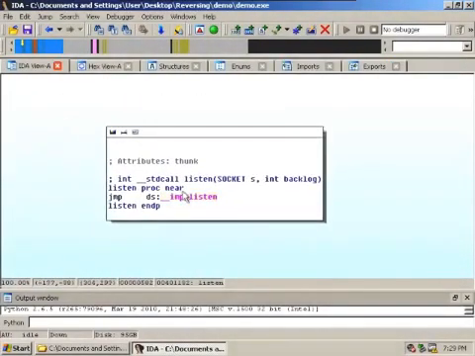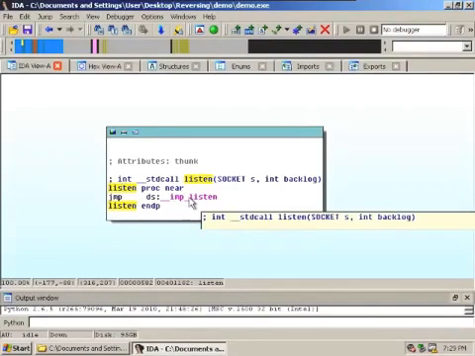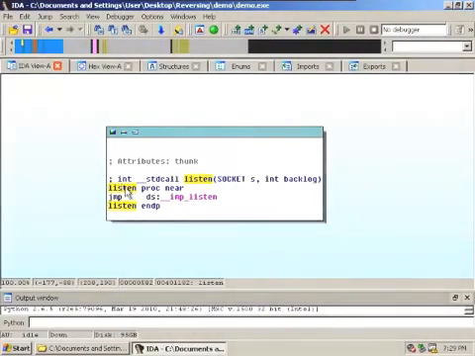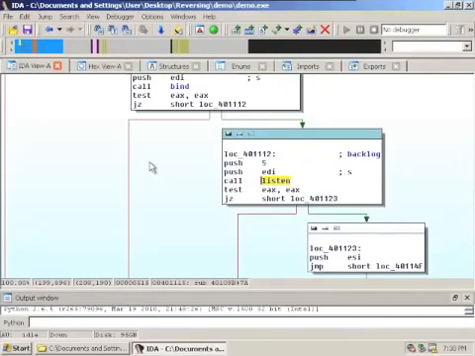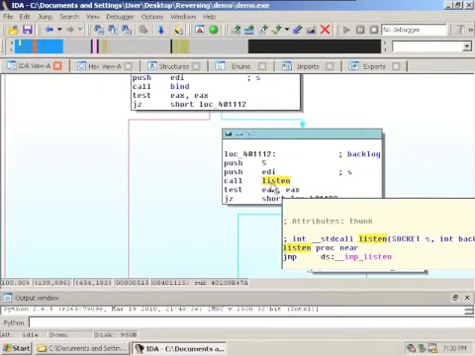and that is here. So here we have a function called listen that jumps to this import. So we're going to press Control X here as well to see who calls it, and we see that we have one call from this particular subroutine. So we're going to go there, and it highlights the call to listen.